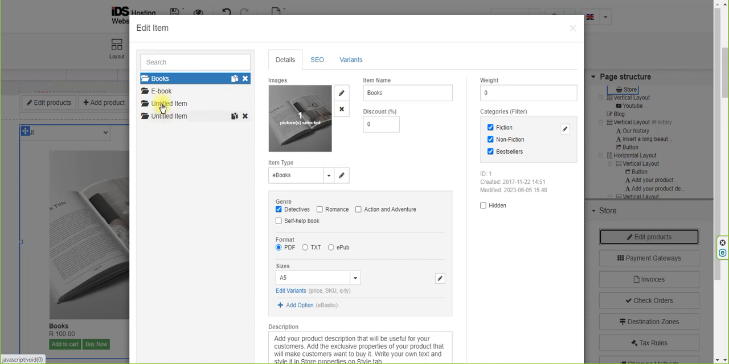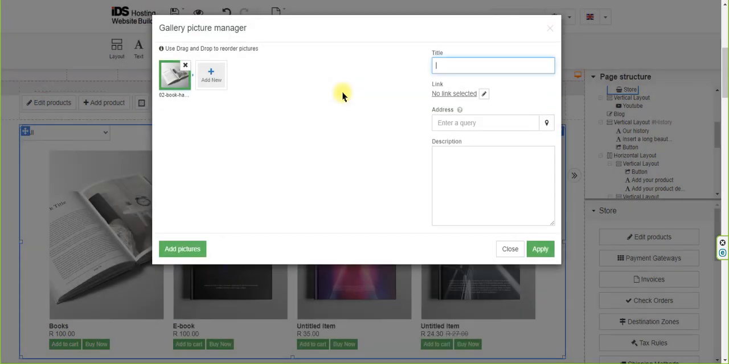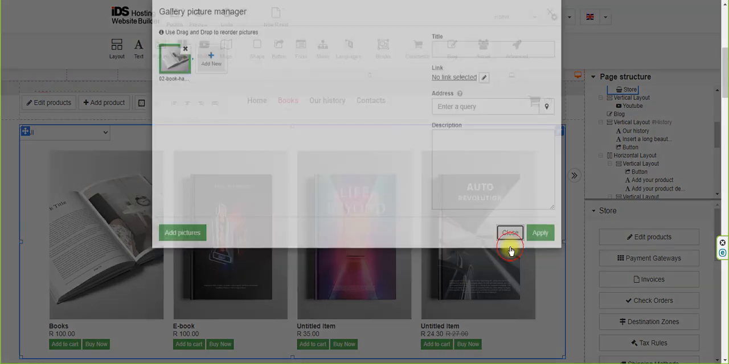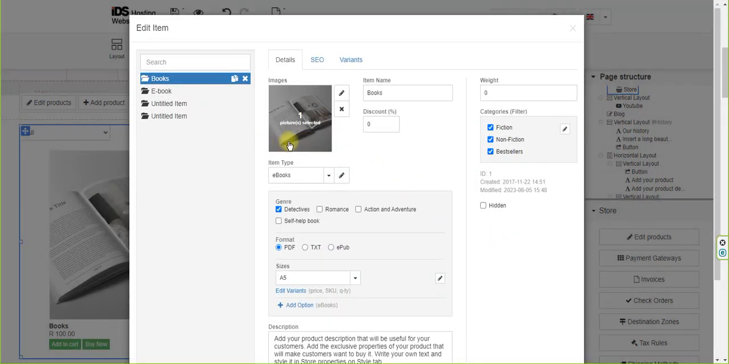On the left-hand side here, you will have the list of your products. Here you will have the image of your product, plus you can have additional images. So if you bring in more images over here, or add pictures over there, it will bring in more pictures. So on the actual product itself, you will have a few more pictures, little thumbnails at the bottom, so you can scroll through them.